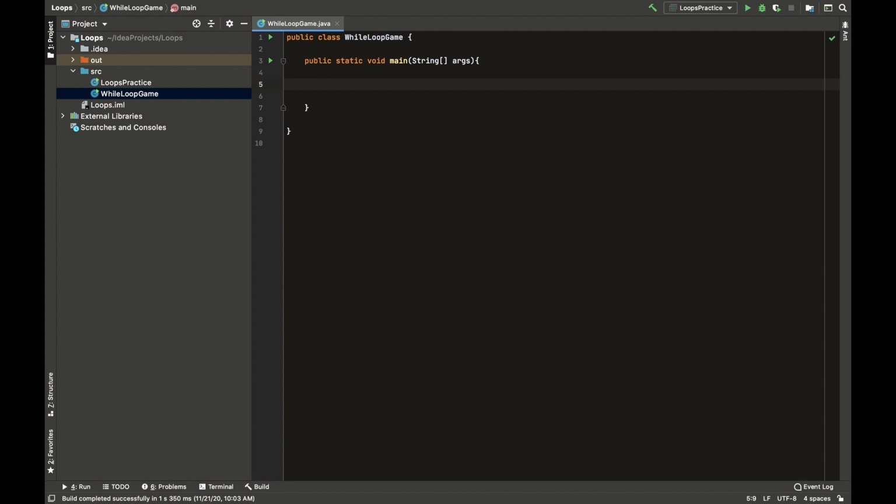So let's get started. First, we'd want to use a while loop. But we need some condition for this while loop. So let's create a boolean, boolean gameIsRunning. And we'll set this equal to true off the bat. And then we will put in this while loop, gameIsRunning.